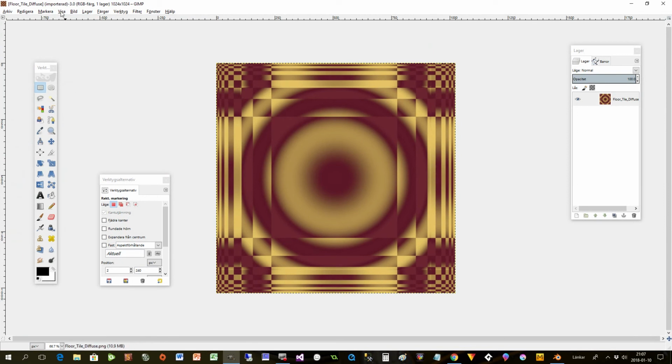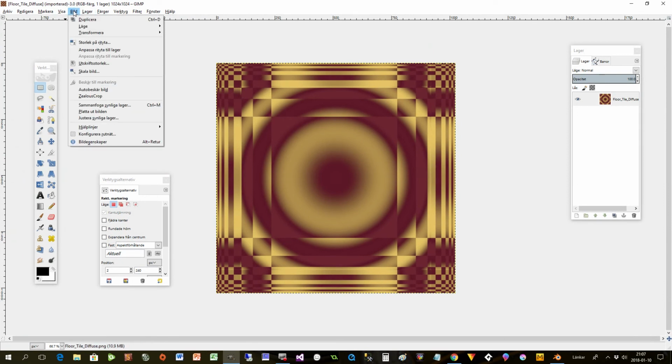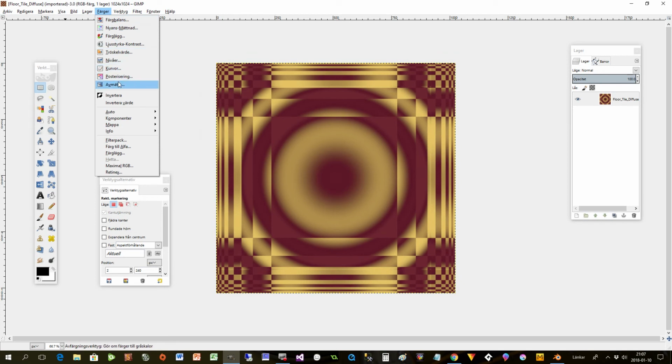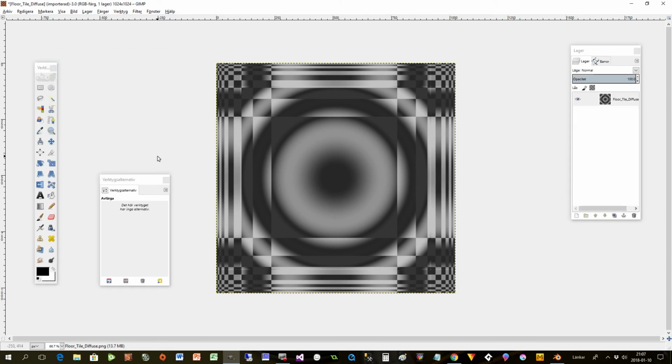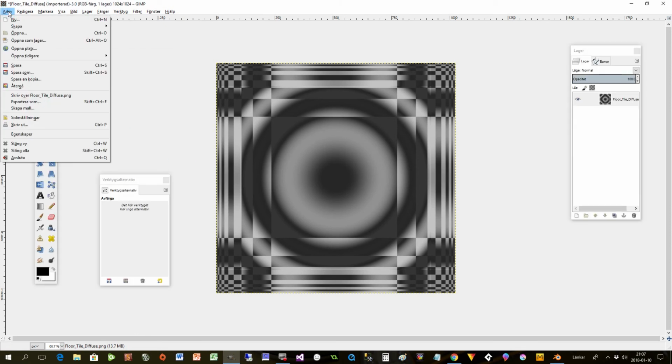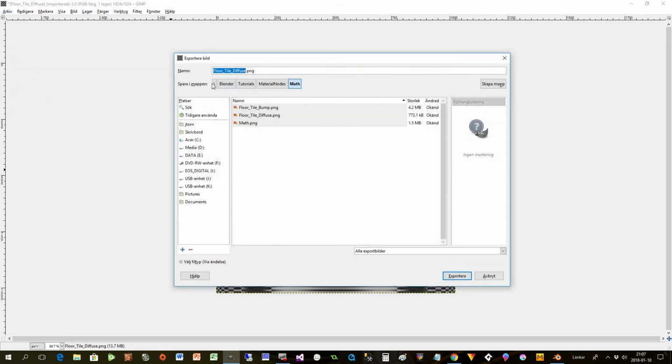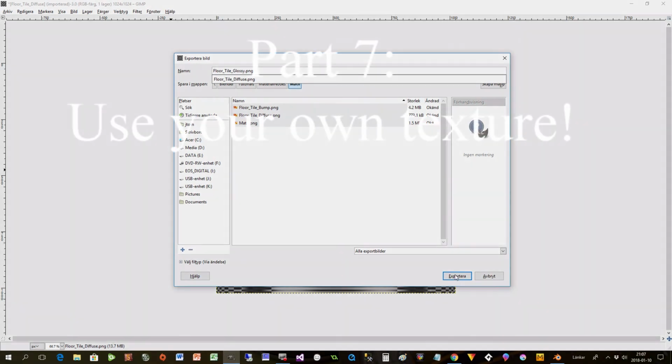And I do a grayscale of that as well. So colors and this one, but I take luminance, which will get a more powerful white and black, and that will work very well with glossiness. And I press OK, and I just save that as well. So export as, and then I call it floor tile glossy, like this, and export.